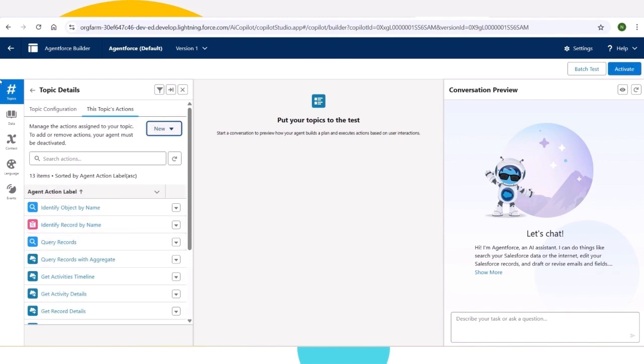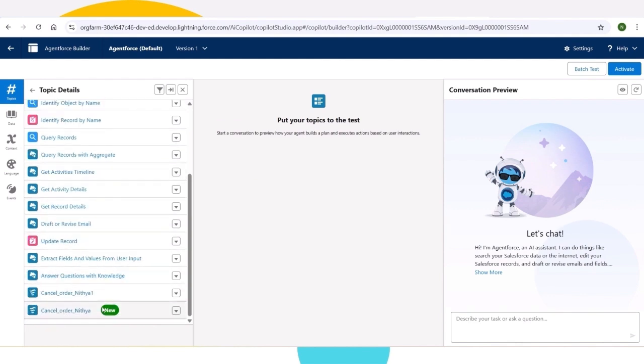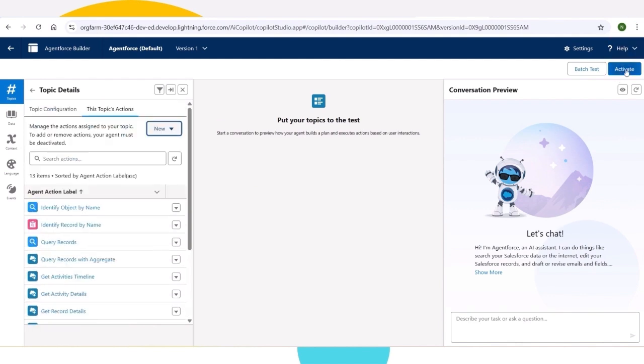Okay, then we can activate it. So here we can see it's already added here. Okay, activate it if you want.